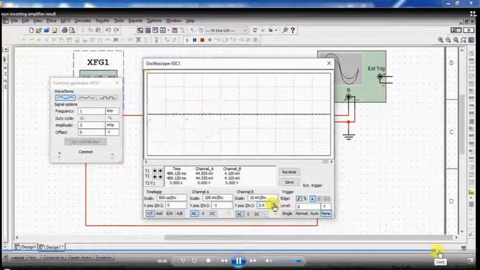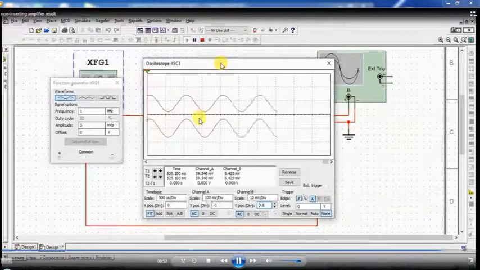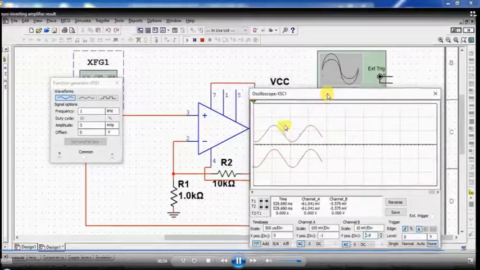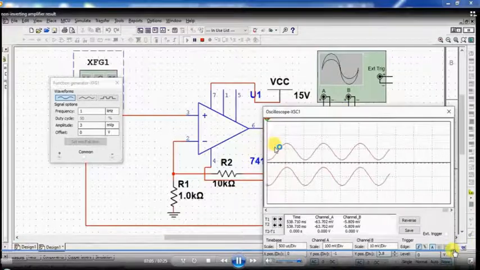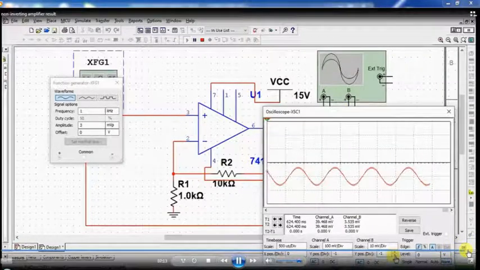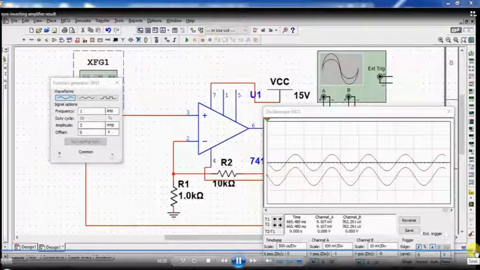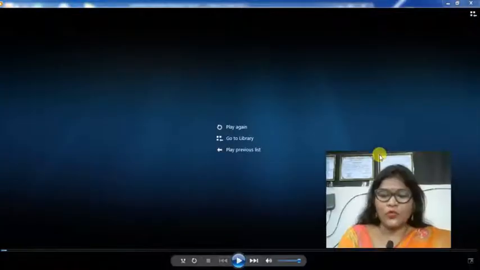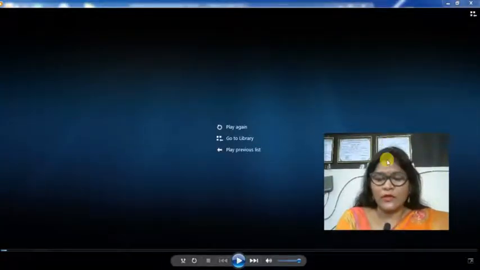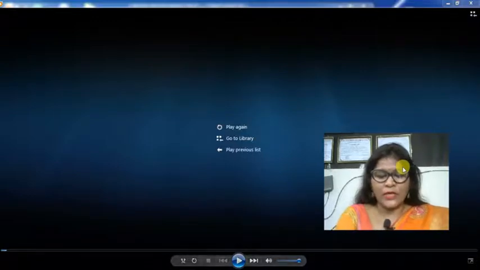Here this is the input and this is your output. These are in phase and the results are correct. So we can say in the case of a non-inverting amplifier, the output is in phase. If we apply the input voltage, the output is in the same phase. So these are the output results and they are correct. You can design any type of circuitry like this.